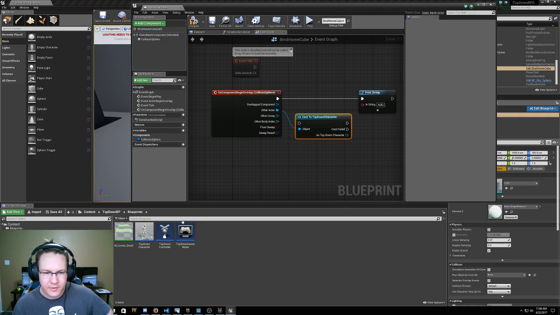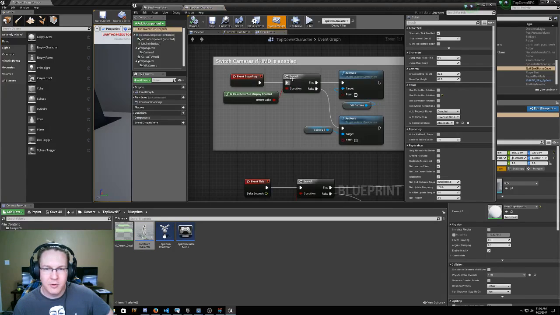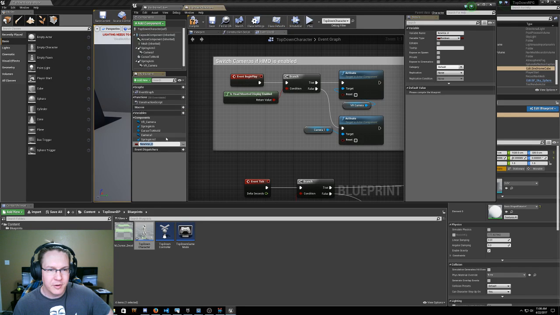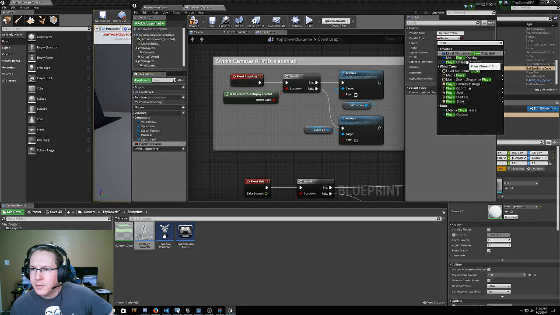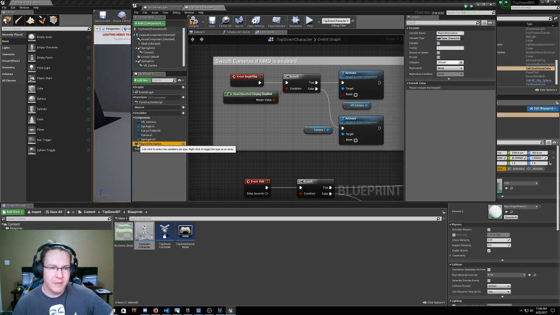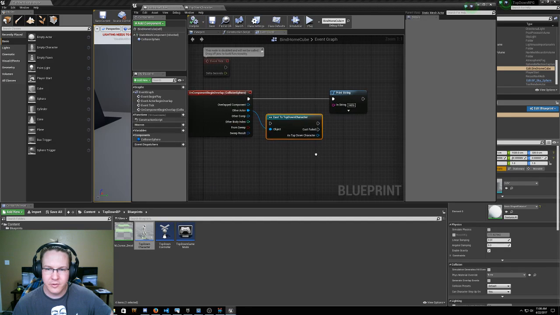Cast to top-down character, and more importantly, I need to open up this top-down character also and put a variable in here. I'm going to call it my player information, and this needs to be a player character structure, right? So now we have our player character structure inside of our controllable actor, right? It's kind of what we want. It still compiles. Things are looking good.